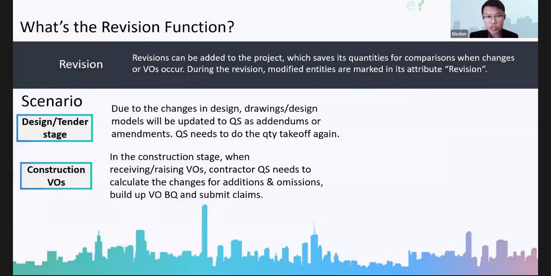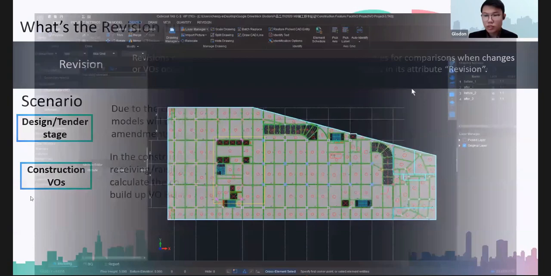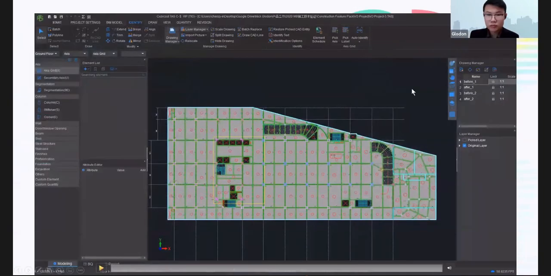Now, the next function will be about revision. We do understand that in construction stage, there are a lot of variation order, or we call it revision. So whenever you receive new drawings, you will need to find out where are those changes. So those are very hectic. So in our software, how do we solve this problem?